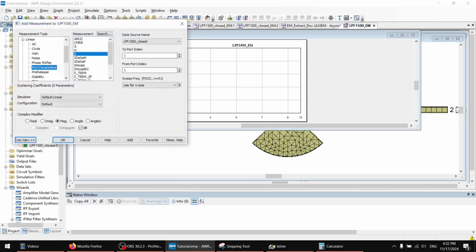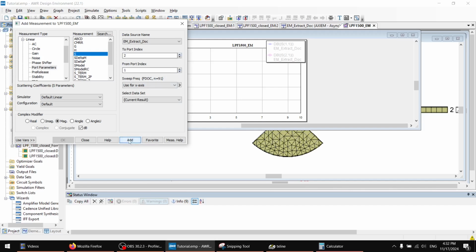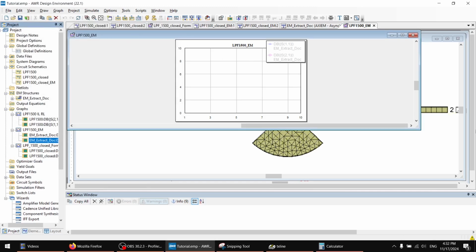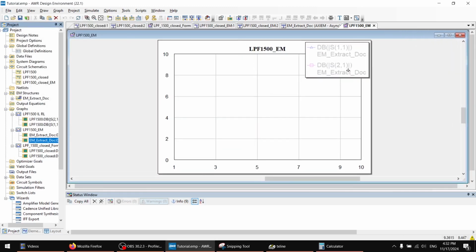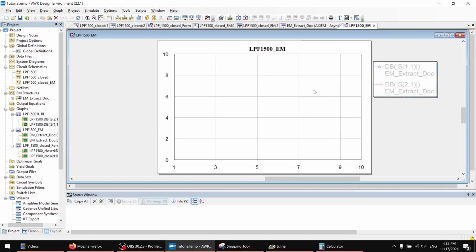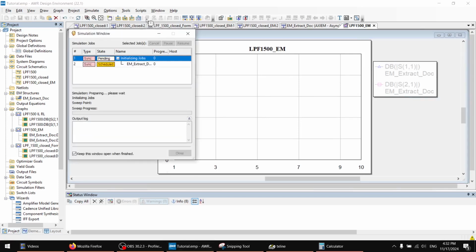Maybe I will not set up every option immediately, but let's here select the EM extract doc. I guess you can also go for the EM, but I will always choose the EM extract doc. The horizontal axis is okay. Let's add as parameter first this S11. It's okay, this color. Let's add now 2 ports second. This should be our insertion loss.